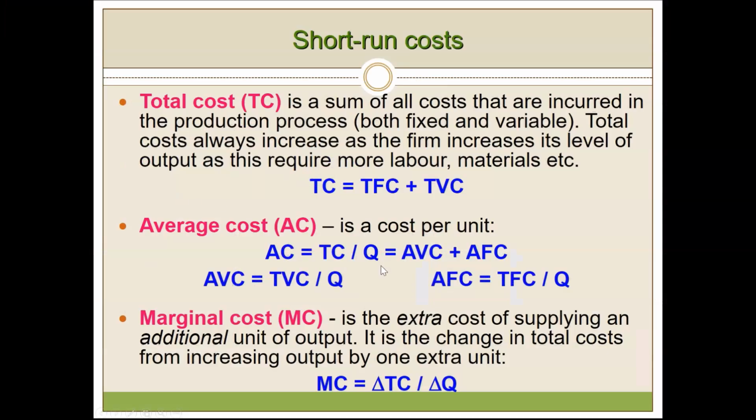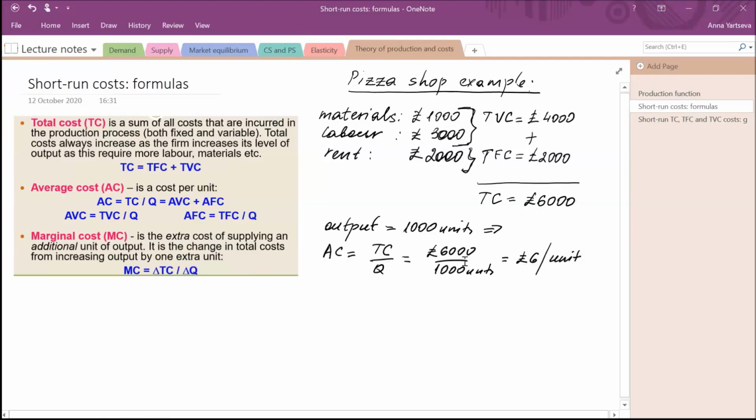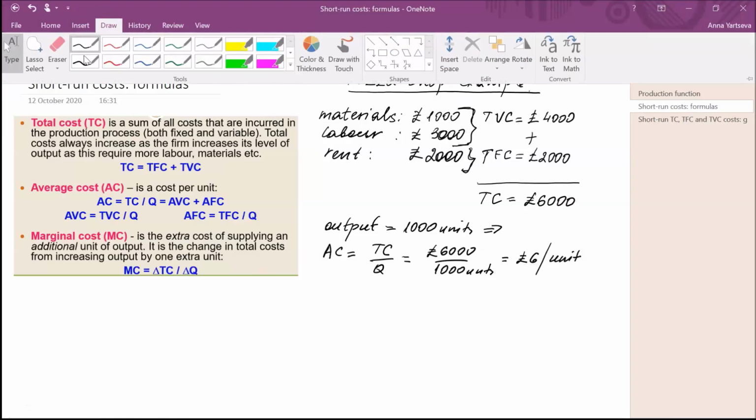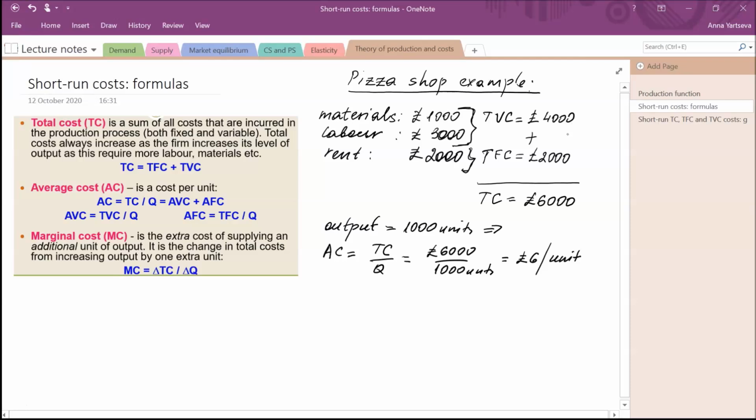Alternatively, if I come back to the previous file, we can try to calculate average cost per unit as a sum of average variable cost per unit and average fixed cost per unit. And in order to calculate these individual components, we take the total variable cost and divide by the number of units, and the total fixed cost and divide by the number of units. I'll show you using the same example, and you will see that it's super simple. So let me just switch to another color. Have a look. Here, average variable cost and average fixed cost.